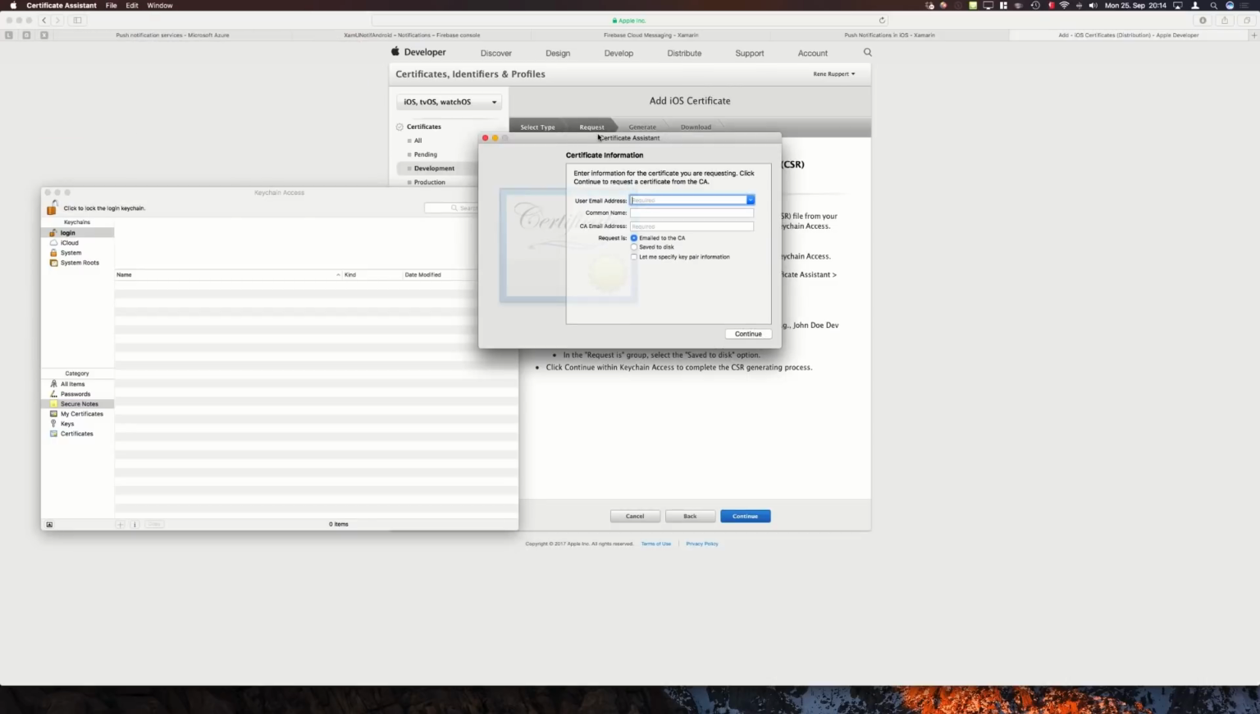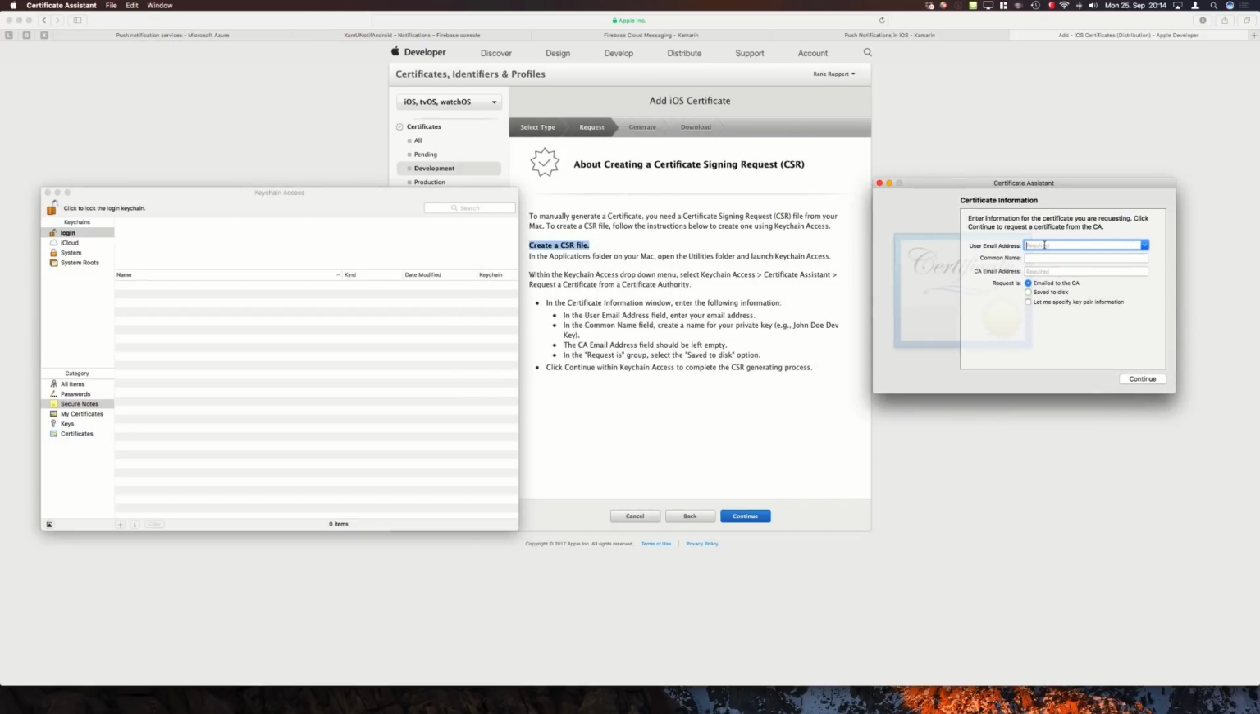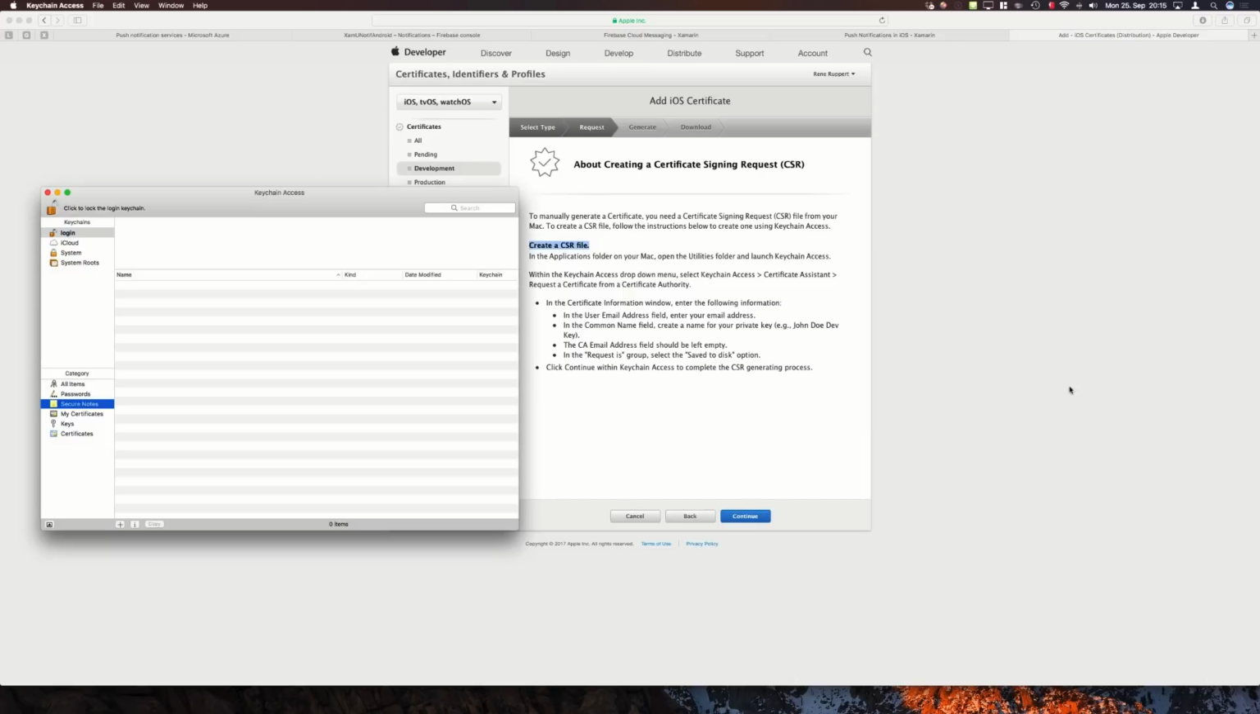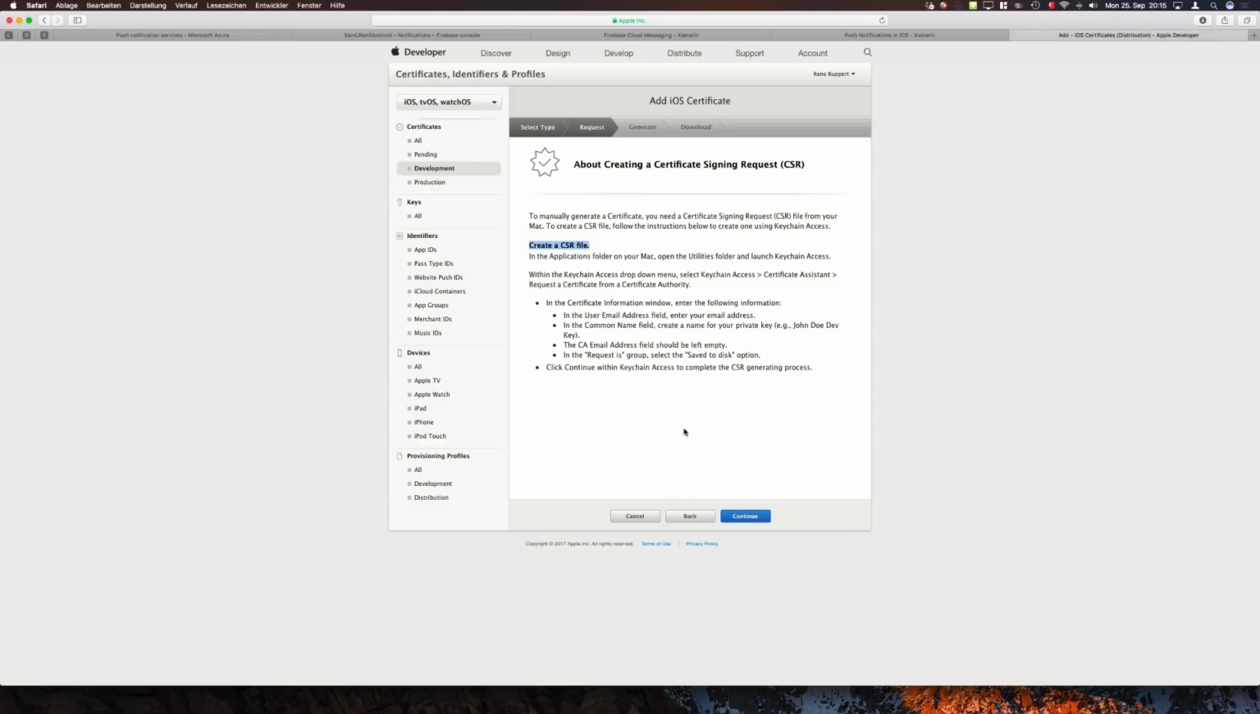That's it. Go over here, use the email address that is registered with my account here, my Apple ID. Common name, that's my XAMU notification Apple key. CA email address is supposed to be empty. Let's save that to disk. Continue and save that on the desktop. Yep. This has been saved. And again, a done button. We're still not done. Instead, we switch back to the browser.